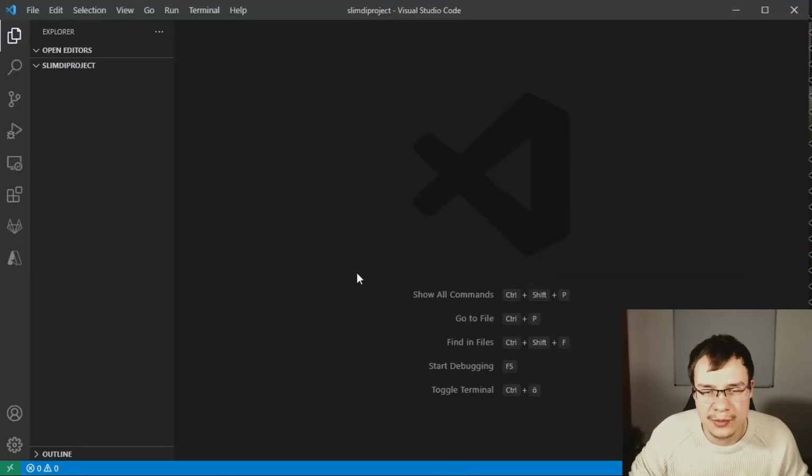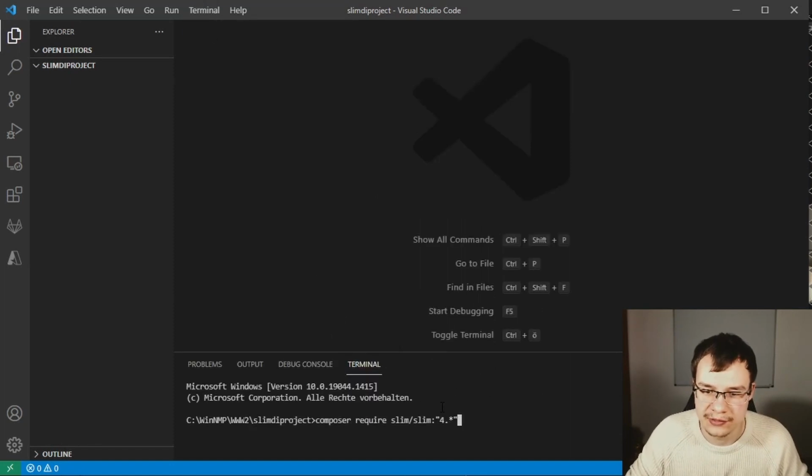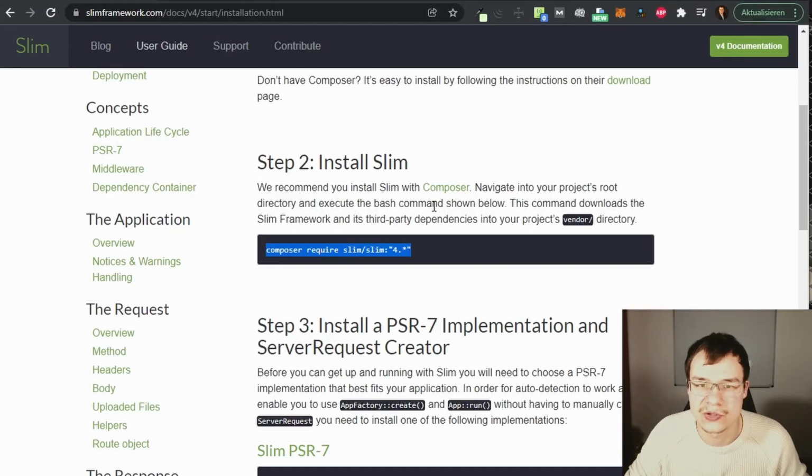Now let's jump right into the code and see how it looks in Slim applications. As our project grew in the last episode, I will create a new one this time. For this, I created a new folder called Slim.di project, and now I will install Slim as usual. For this, I will open a new terminal and call the provided installing function inside Composer, which I got from the homepage of Slim, which is basically this.